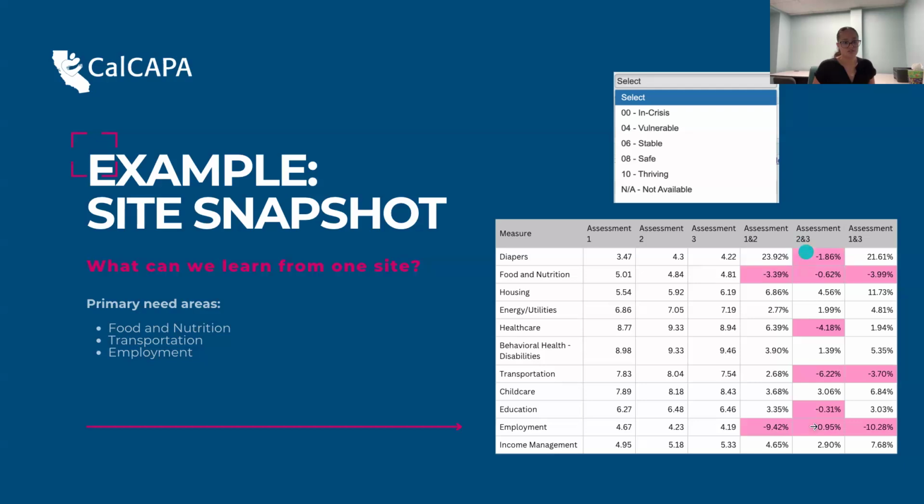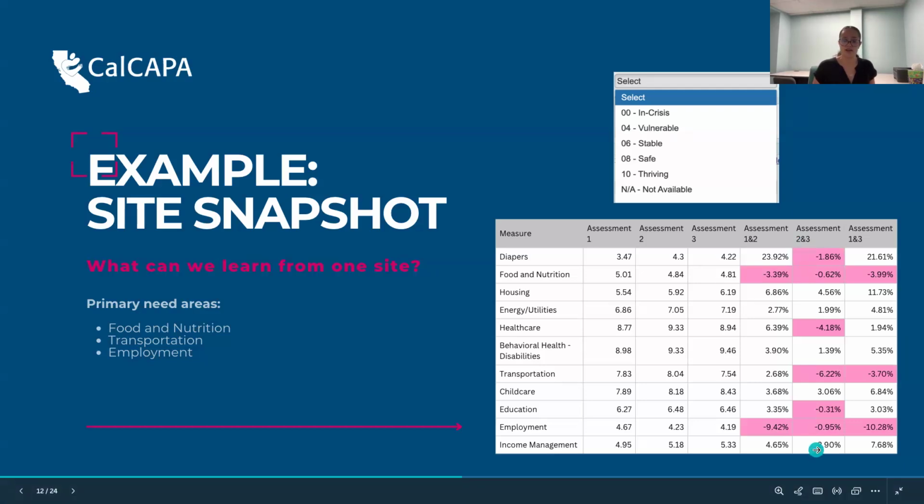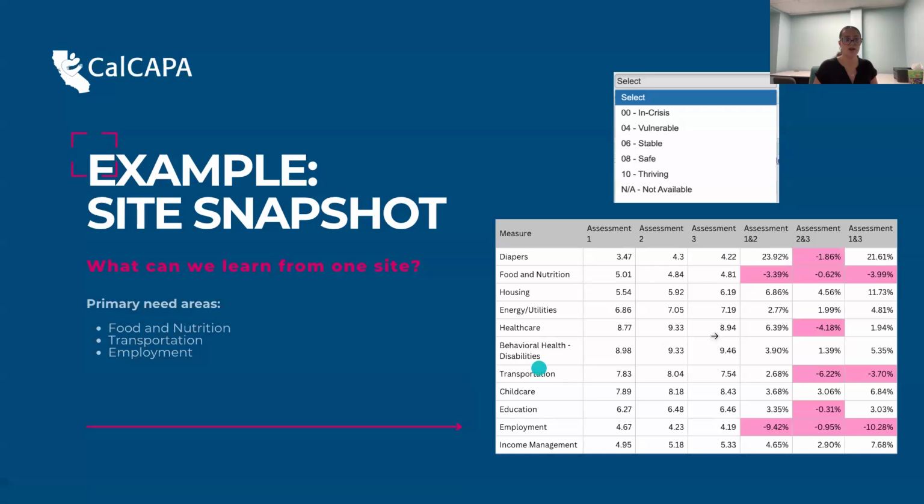But at the same time, there's these other areas that help us ask questions. Okay, what's going on here? Where do we need to plug families into different areas? Where do we need to invest more money? I know this example in particular, transportation is one that has gone down since assessment 2, and in assessment 3.